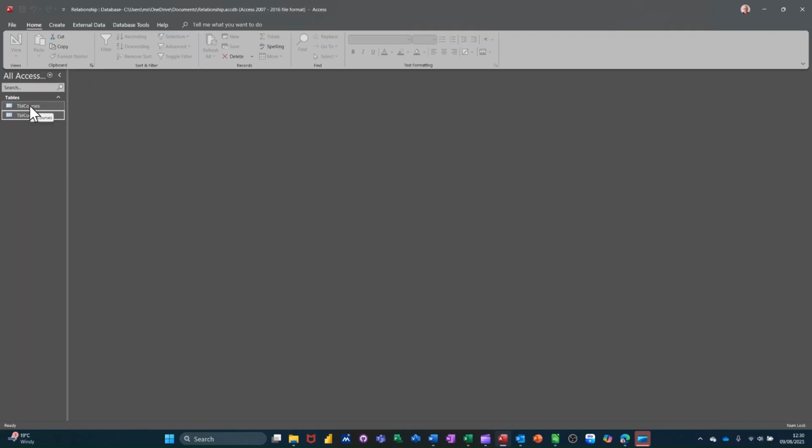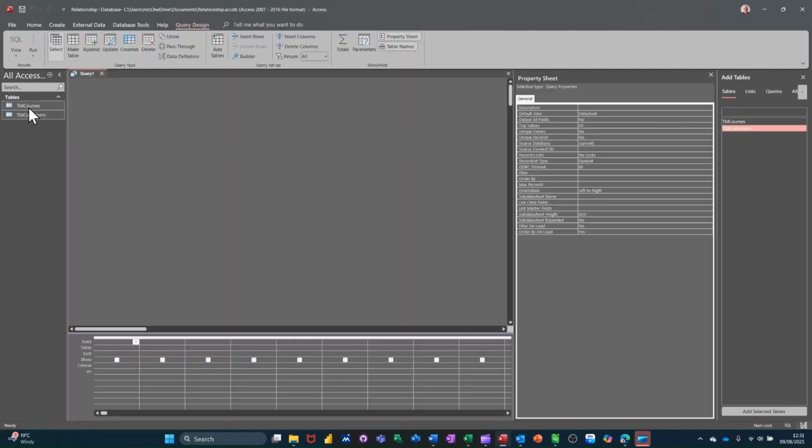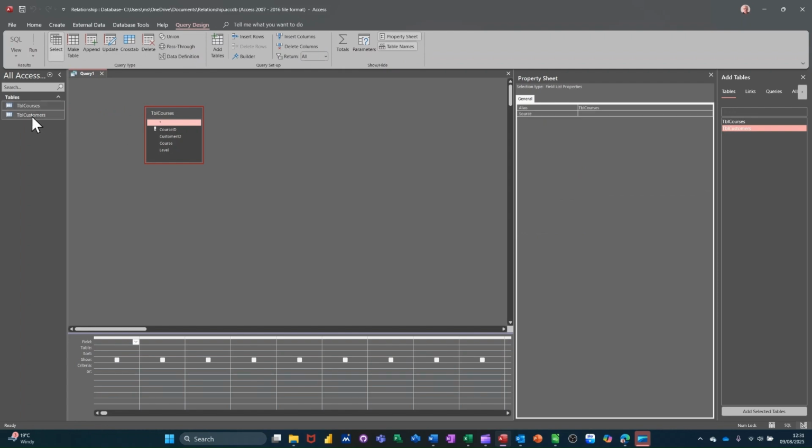Now, what you can do is when you create queries, if I create a query, create query, query design, this one, if I add those tables, even though there's no data in, you'll just see, as you add those tables in, it's remembering the relationship. So if you didn't do the relationship, you can do it in here. You can drag and drop.